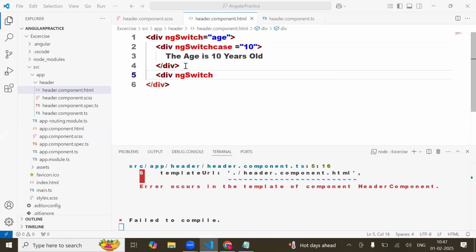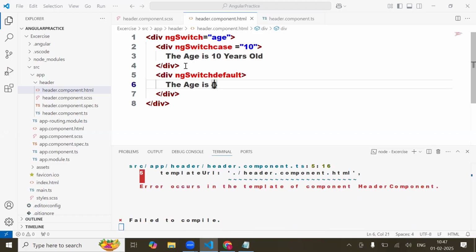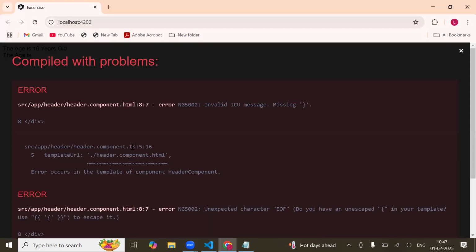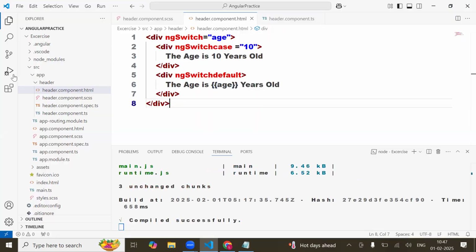ngSwitch default. Age is age. Yes. Both are working. Switch is not working.